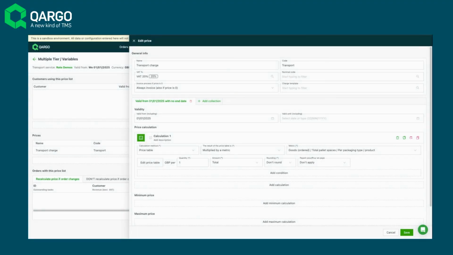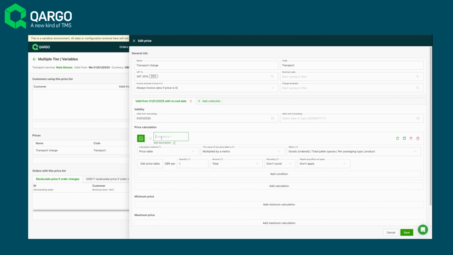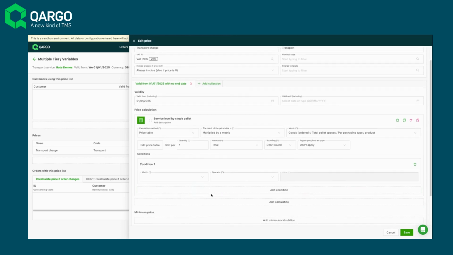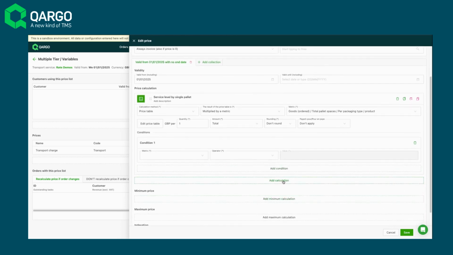Okay, so we now have the first calculation in our price table that is going to look at the service level and delivery zone, then look at the pallet type to determine the rate to apply on the order. This is the first step in creating our complex price list. Next, we need to identify the condition that will apply specifically to this price list. We are going to use the condition because we will be adding more calculations to the price list, and we need to specify when this calculation should be used.